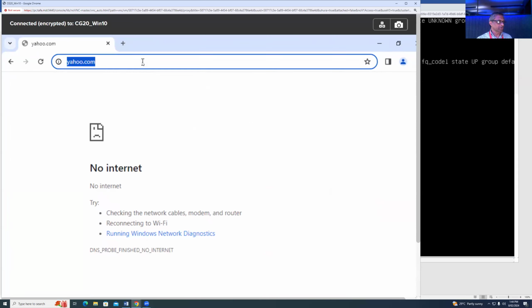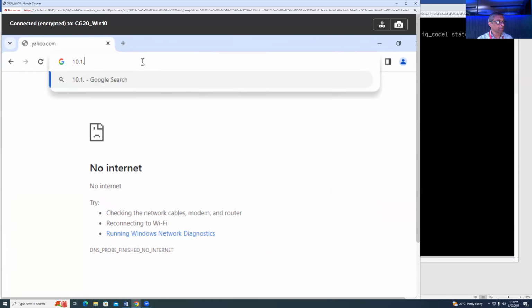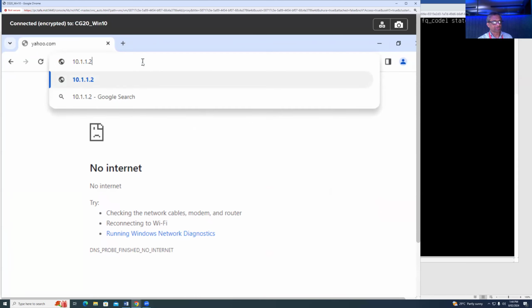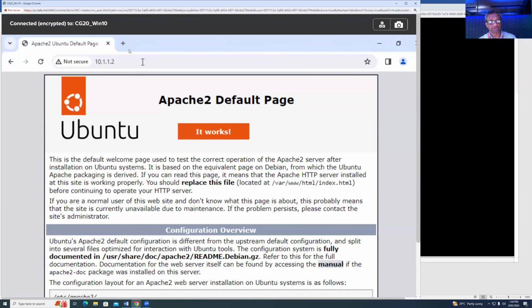And now we should be able to access the default. So let's see whether we can access the default web page from Linux. So 10.1.1.2 is the Linux IP address. Since I have installed Apache on Linux, it should be able to access the default web page, right?